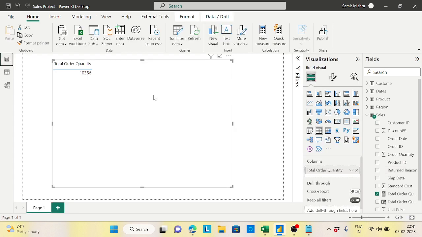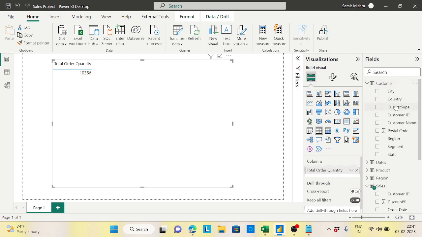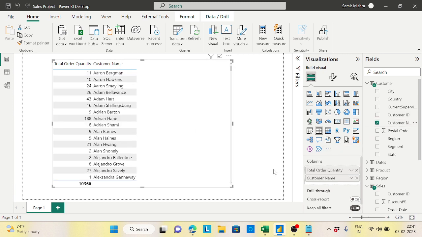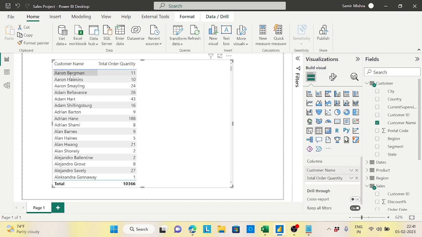Now when I am giving a customer name to this, just carefully observe that. When I'm putting a customer name here, the total remains the same, 10366, but now for each customer I'm getting a different order quantity. Now just think: it is not stored inside the table, so how is it segregating that total based on different customers?